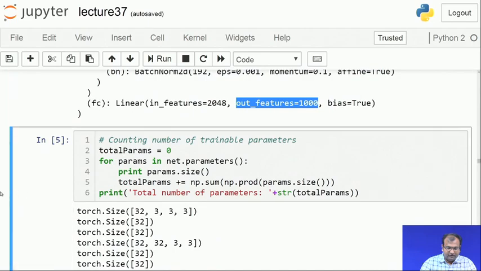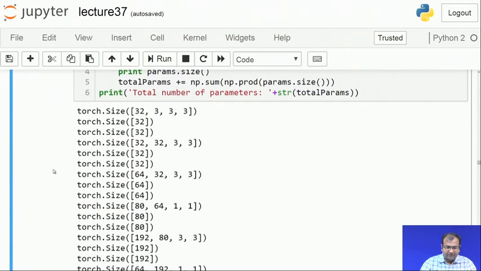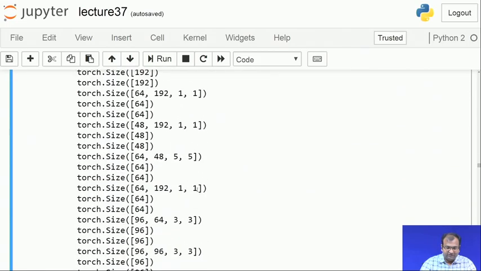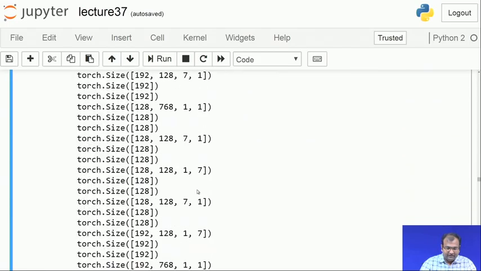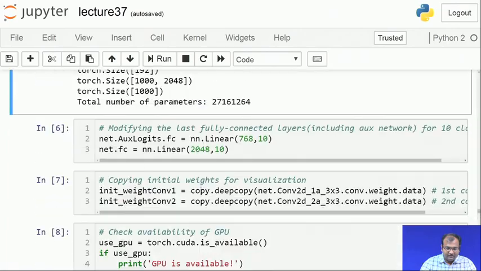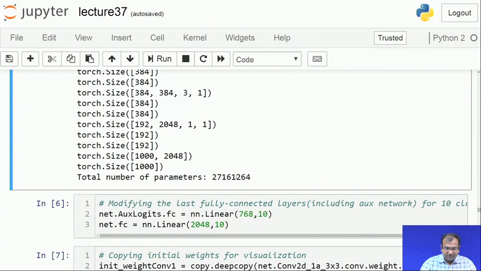Now, the point over here is to look into the total number of parameters which you will be learning. What we end up doing is for each of these layers, for each of the inception blocks, we put down the total number of parameters, and this is a total detailing for each of them. Once you finish it off, you see that you are somewhere over here with 27 million parameters. It is 27,161,264 parameters which you need to learn over here.